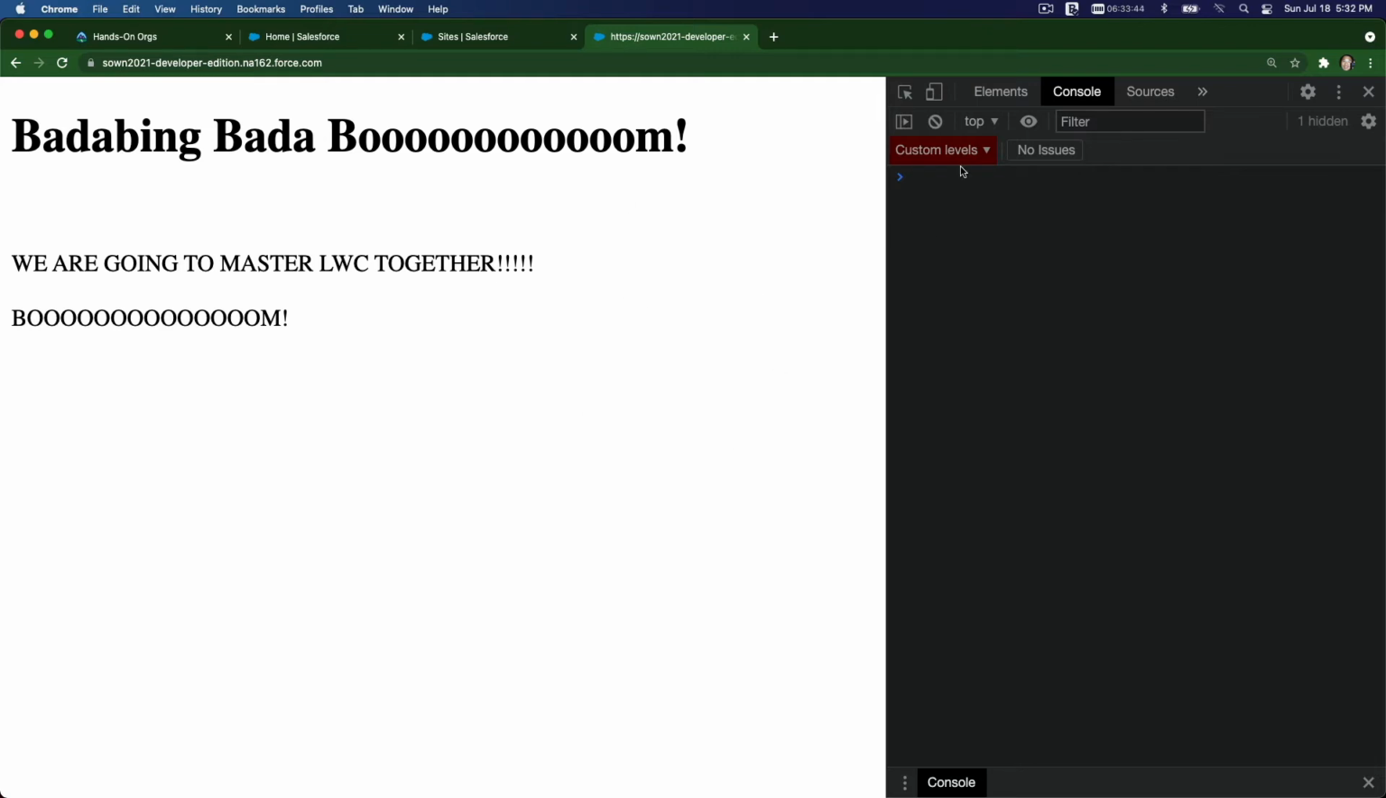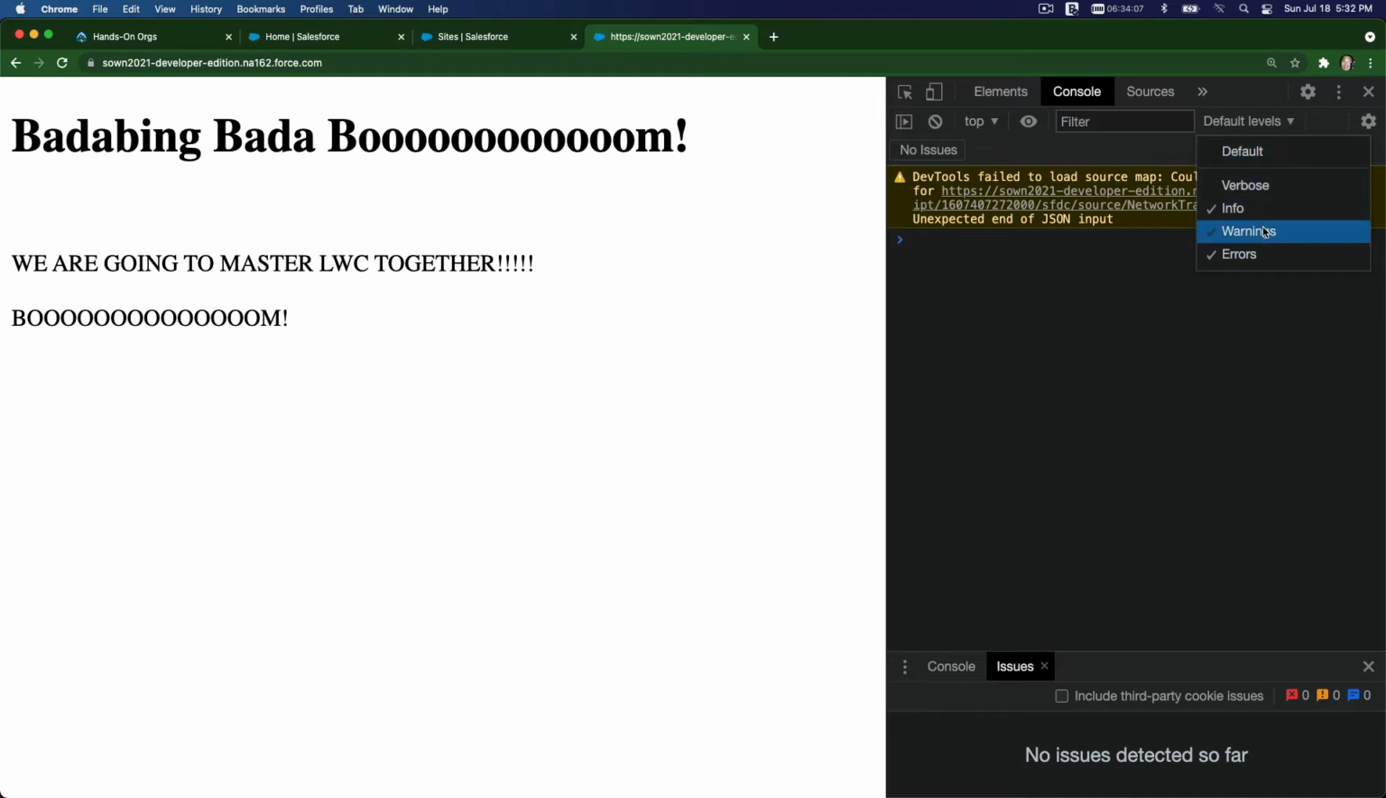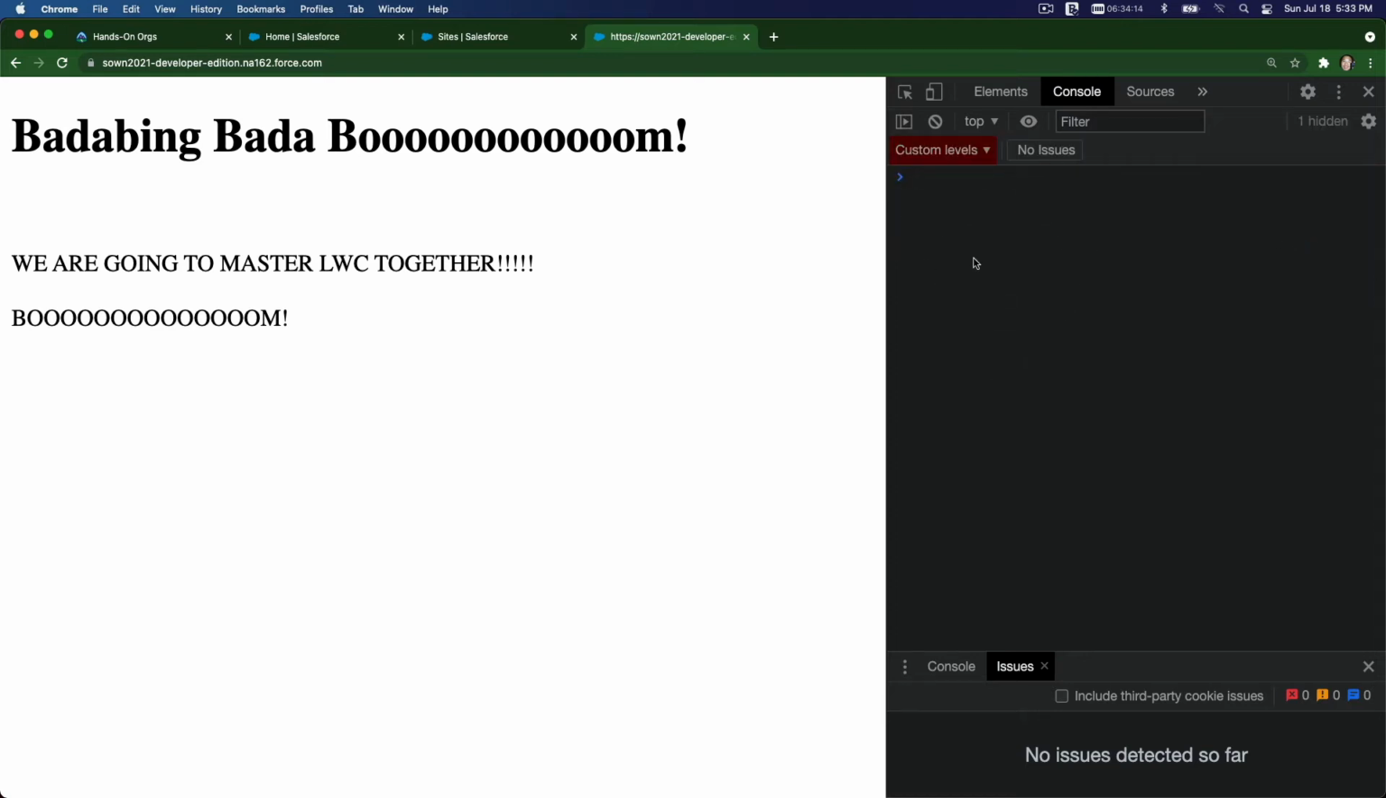And I want you to change the filter here, or not the filter, this one, custom levels. So it's not the default one. The default one is like that, but it will have this warning, right? Which is no big deal, but it's just in the way and it's annoying. So click here, default levels, and take out the warnings. We don't want the warnings. Boom. So that's fine. That's blank right now because the JavaScript is not producing anything yet.